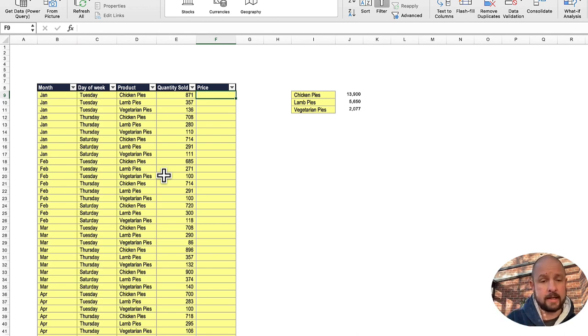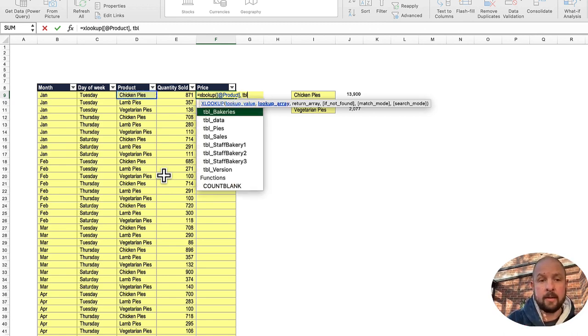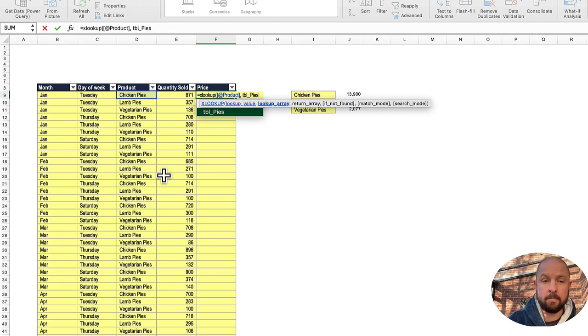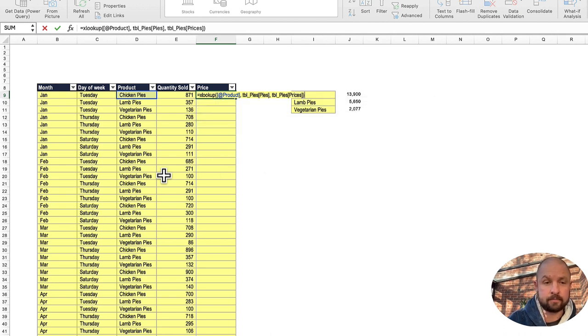This becomes really easy to do nice lookups. So now I want to do an XLOOKUP of the pie product in the row that I'm in, in the table, which is why you get the @ symbol. And I want to look up my table, which I've called pies. I'm going to be looking up the pie name, and I want to return table pies, the prices.